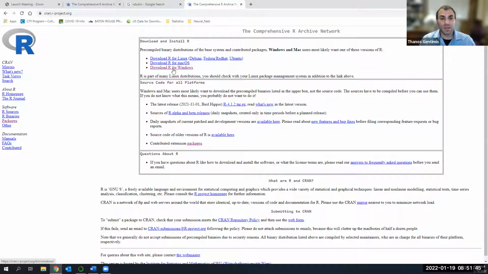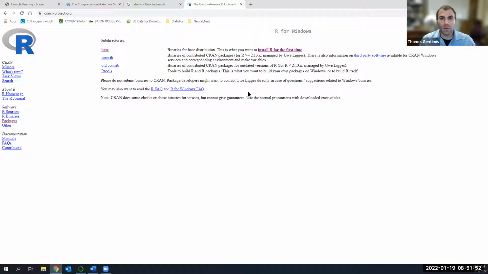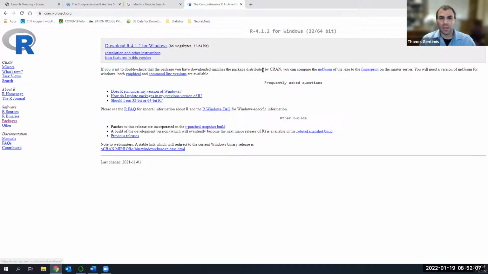Check here that it says download R for Windows. If you're using another operating system, click the appropriate link. So what I need to do is click here where it says install R for the first time. If you already have an older version of R, it shouldn't interfere, but if you feel like it, you can install R from scratch. Now, R is a live language, so it keeps updating. The latest version is 4.1.2. This is the one that I'm going to install.